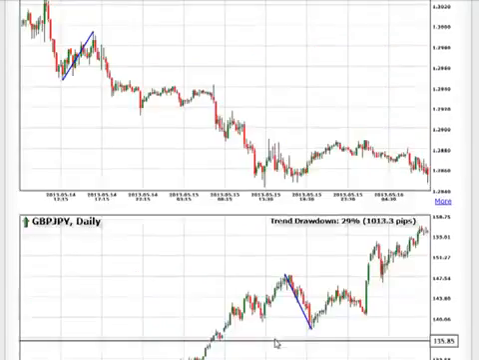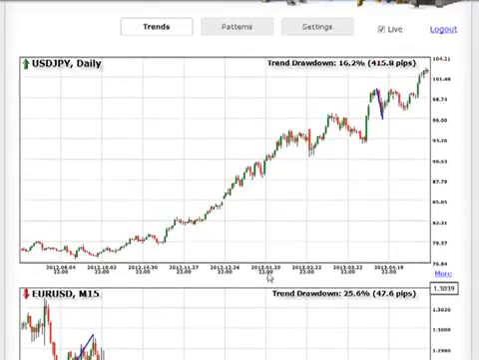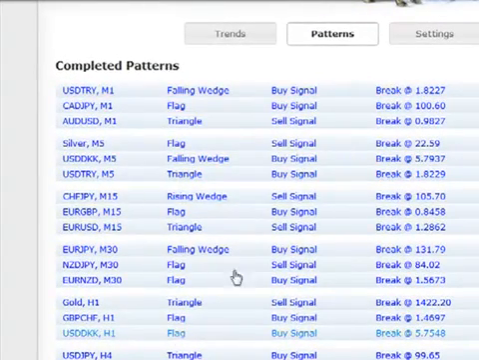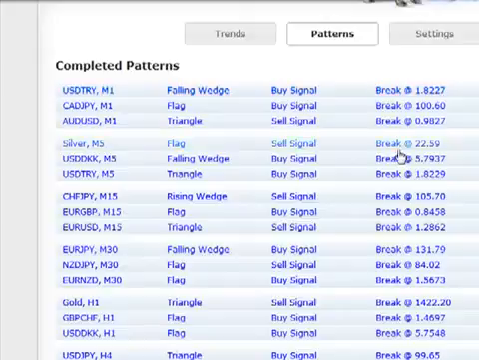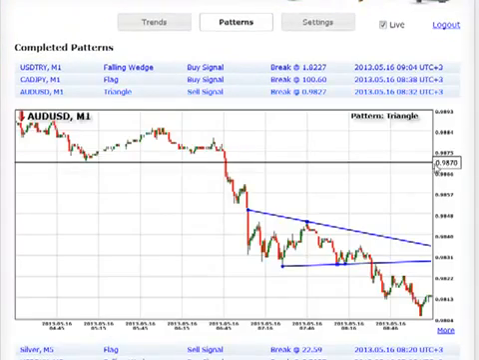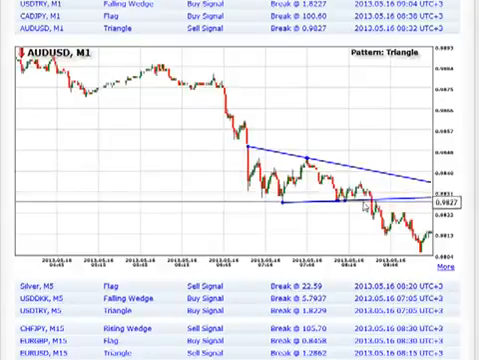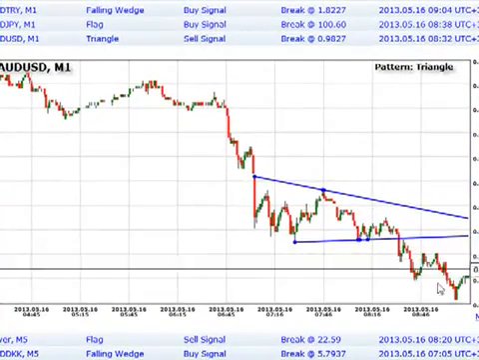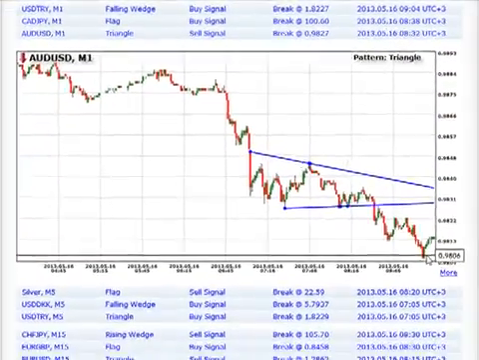Besides this, this tool can also help me identify patterns. You can see when I click on pattern, there are so many currency pairs, and it will tell us what pattern is forming. It's giving me a buy signal because it breaks the falling wedge at this point. You can see here it gives a sell signal because it breaks the triangle at this point. So let's take a look at this Australia US dollar. You can see there's a triangle pattern. Once it breaks here, this gives you a sell signal, and you can see the price moves down, which is something very interesting.